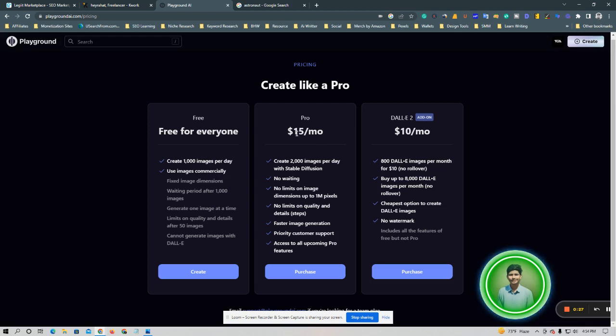And the pro version, you have to spend 15 bucks for 2,000 images per day. No waiting, you can just get all the access. And you can spend 10 bucks for DALL-E 2. It's from OpenAI, and with their program combination, they will output some better quality things.